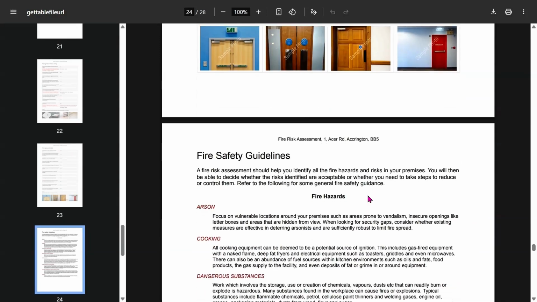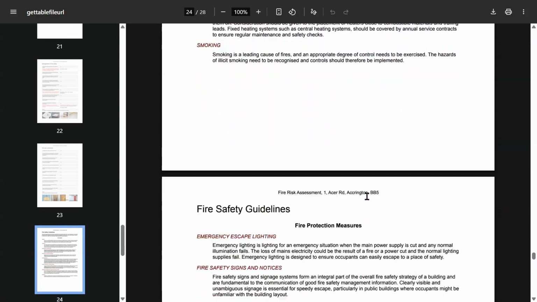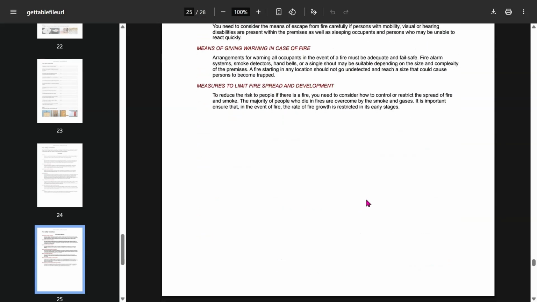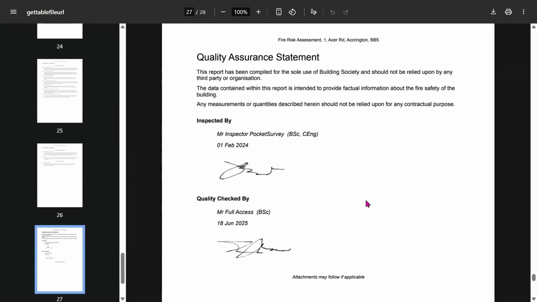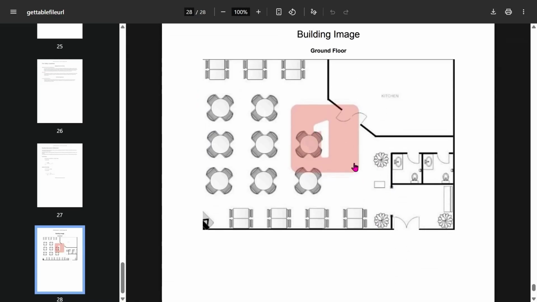Let's scroll down. Near the end there are some pages explaining the fire risk guidelines to your client. The quality assurance statement will show the inspector's signature, and if you've chosen to use quality checkers, their details as well. At the end you have your floor plans and any additional building images you've included in your report.